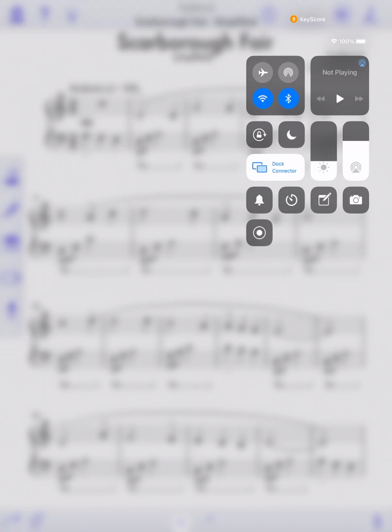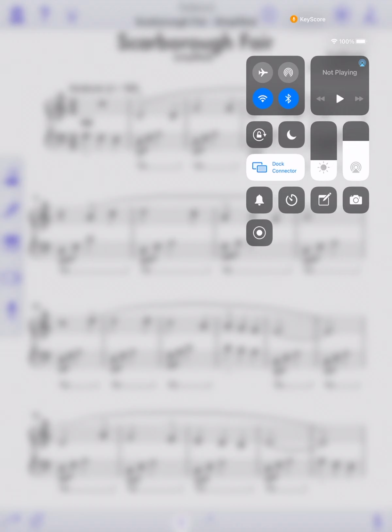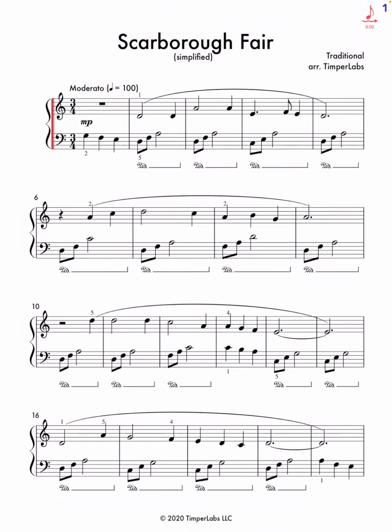It's important to make sure the microphone is enabled for screen recording. Tap and hold the screen recording button, and the options will pop up. If the microphone is off, just tap it to turn it on, and tap away to return to the Control Center. Simply tap the record button, and you can use your iPad any way you wish, including using KeyScore, and the iPad will make a video of it.